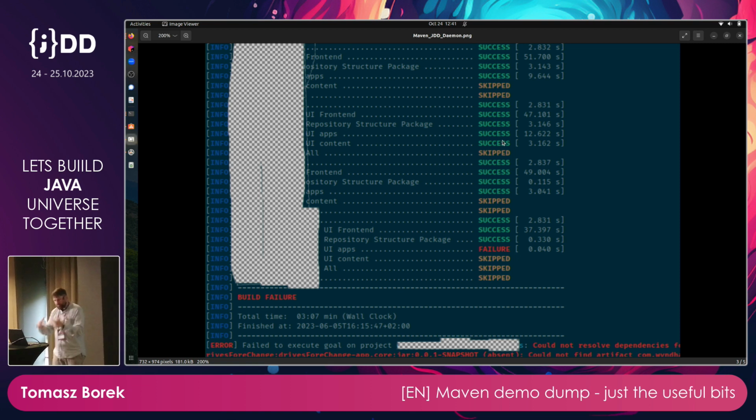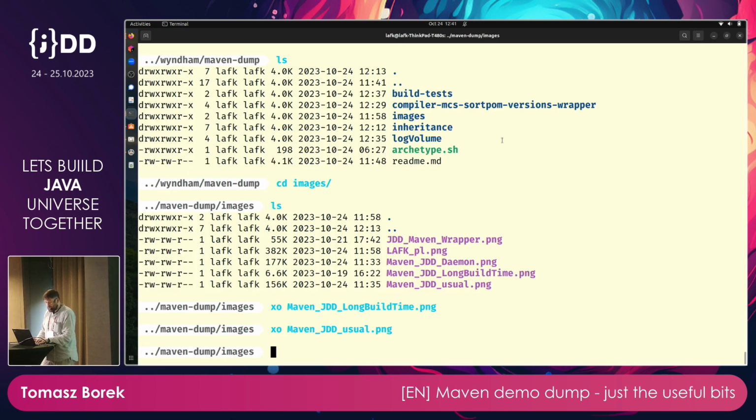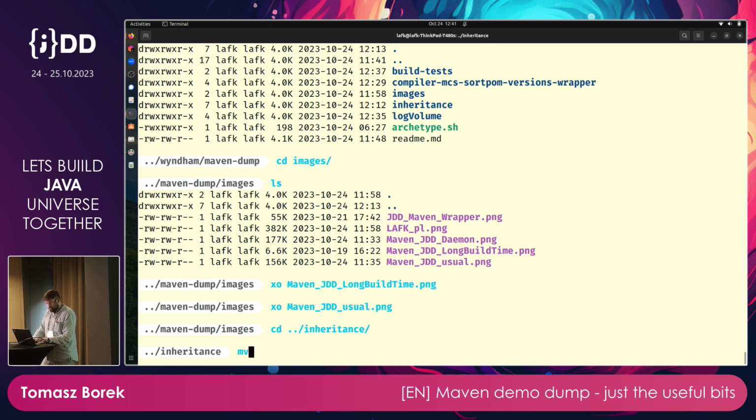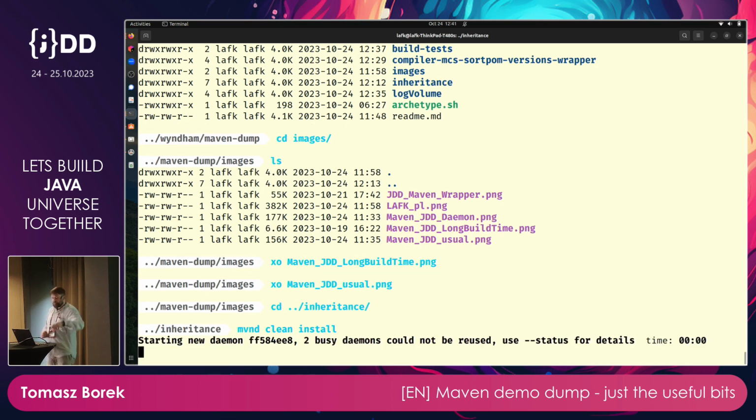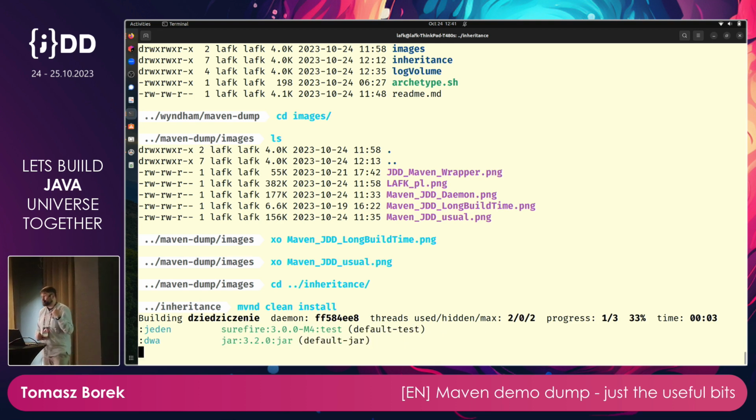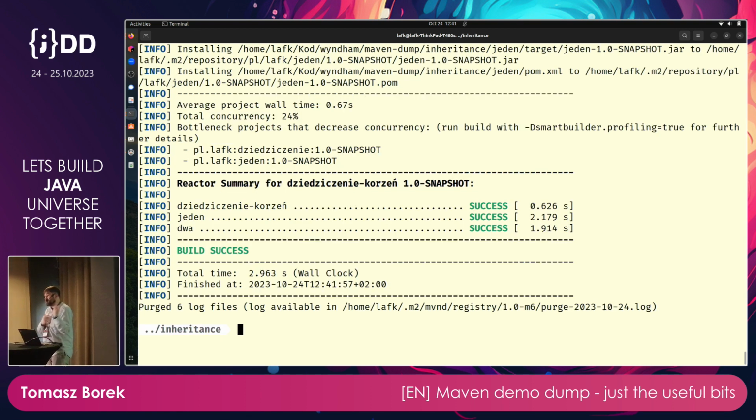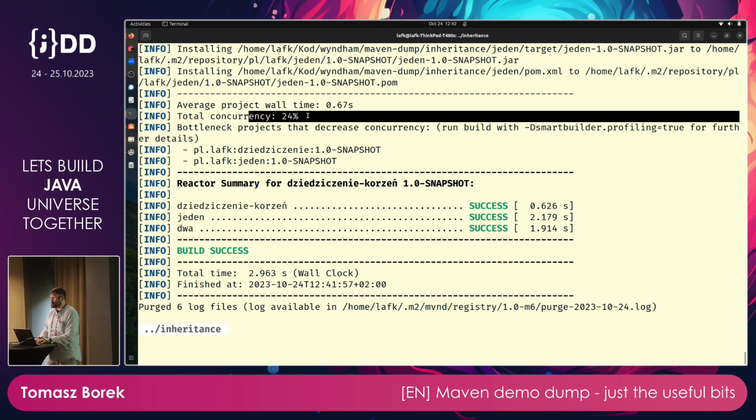So what happens with Maven Daemon is that the build happens concurrently. Let me quickly switch. Whatever Maven can do, Maven Daemon can do too. So if you have clean install, it can do clean install. If you want package, it can do package. If you want to do anything else, it will do anything else. It will give you the info about how concurrent your project is. The lower the percentage, of course, the worse you are.